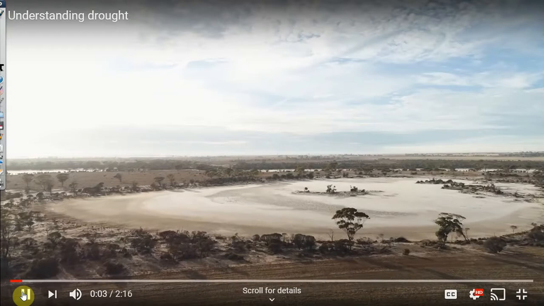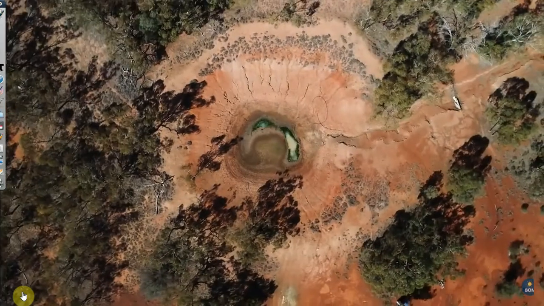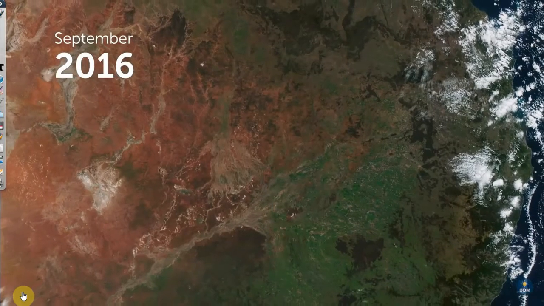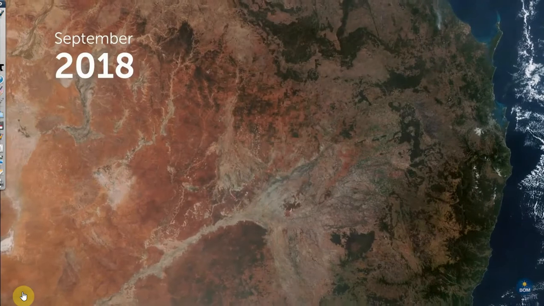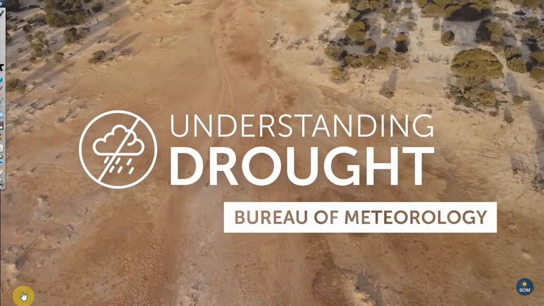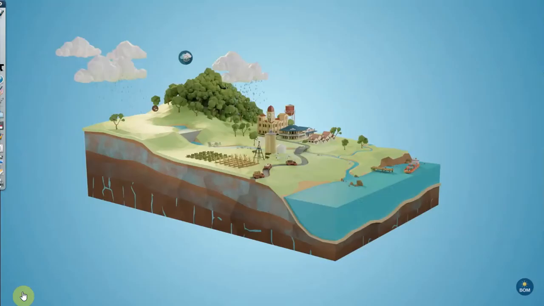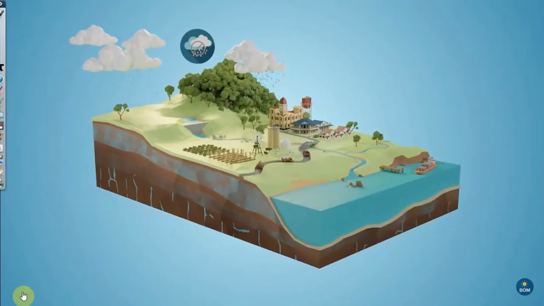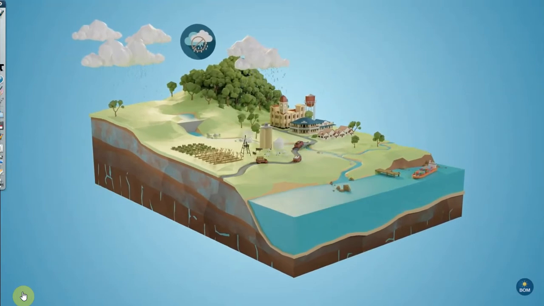Drought is a defining feature of Australia. Its impacts can be distressing and affect the whole community. But not all droughts are the same. They can vary in the size of the area affected, the intensity, and how long they last. So what do we mean by drought? There are several types of drought. Meteorological drought relates directly to less rain than usual.